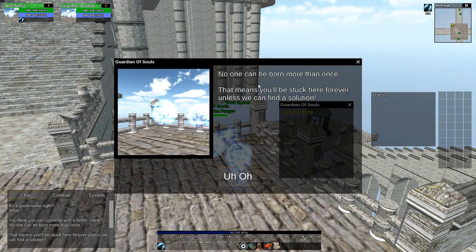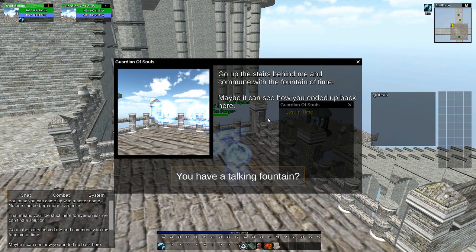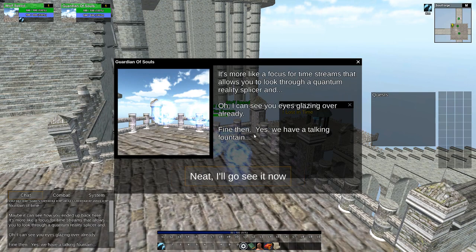"No one can be born more than once. That means you'll be stuck here forever unless we can find a solution." Uh-oh. "Go up the stairs behind me and commune with the Fountain of Time. Maybe it can see how you ended up back here." You have a talking fountain? "It's more like a focus for time streams that allows you to look through a quantum reality splicer and, oh, I can see your eyes glazing over already. Fine then, yes, we have a talking fountain." Neat. I'll go see it now.